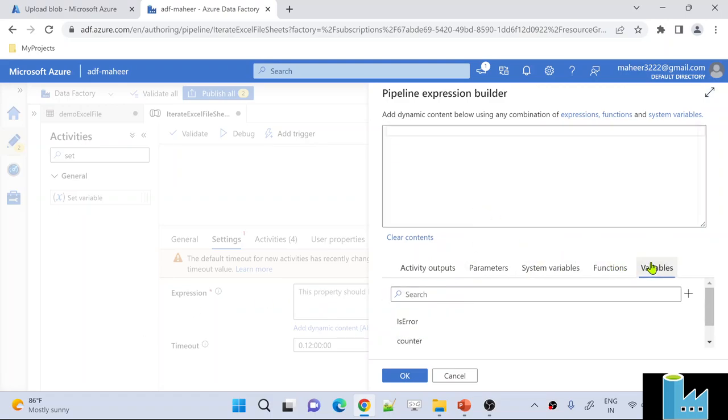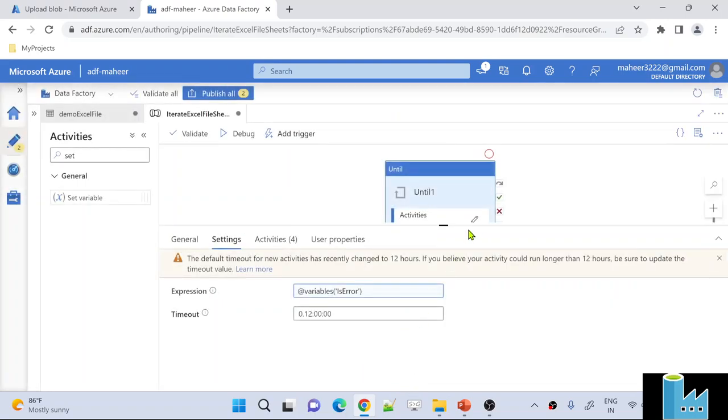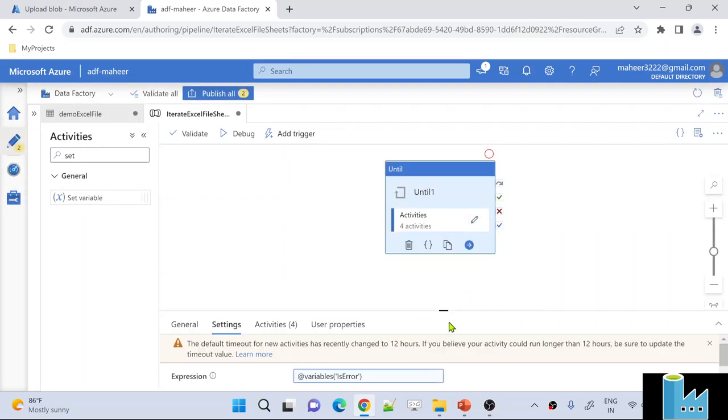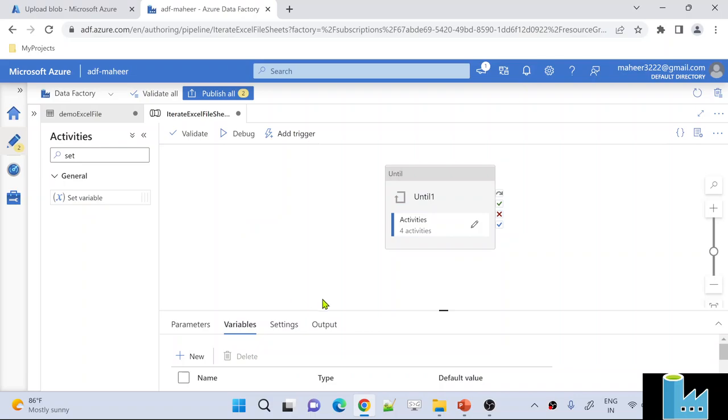If the expression returns true, then the loop will end. So here I will be using this is error variable. So is error value on failure of the copy activity will become true, and the loop will exit there. So let's go back to pipeline.